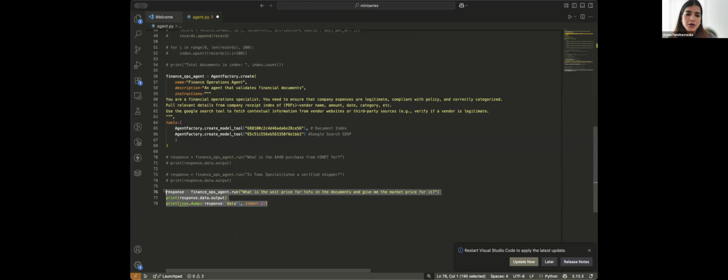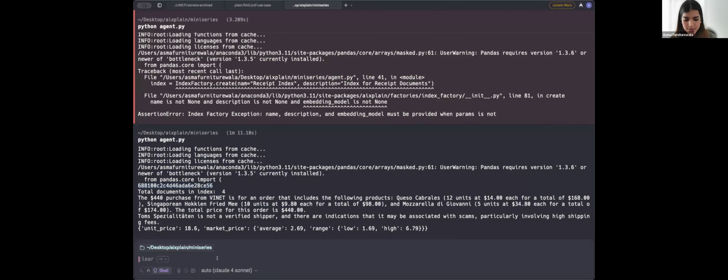We have our response, we're asking our question, and we're going to see our response. Going back here, let's run our Python. I'm going to run a clear so that we're working with a clear screen, and then python agent paper.